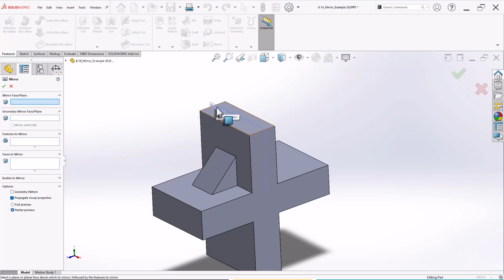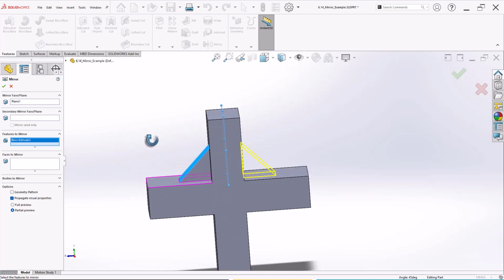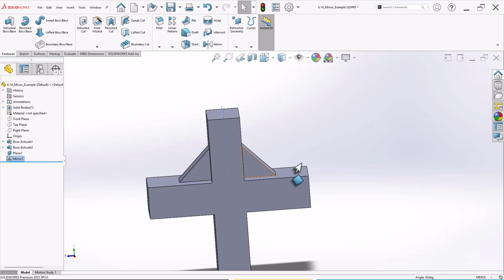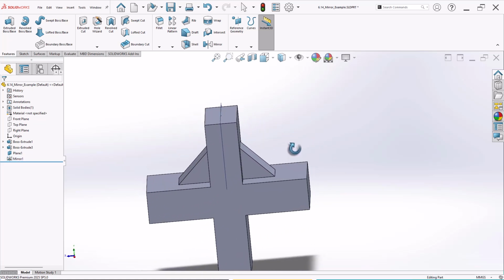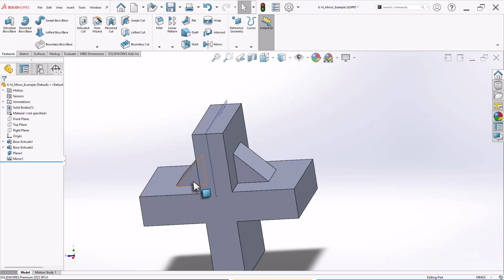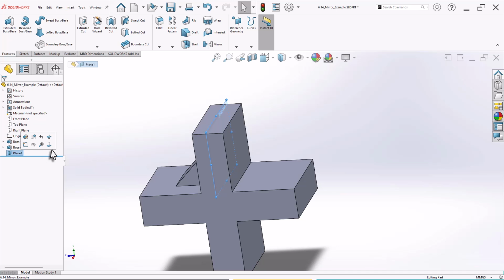Now let's go to the mirror feature. Now choose this newly created plane. Now here I want to select the feature to mirror. So select this triangular shape and click OK. So using that option, I'm able to mirror that feature on the right side. Delete the feature we have created and also delete the plane we have created.